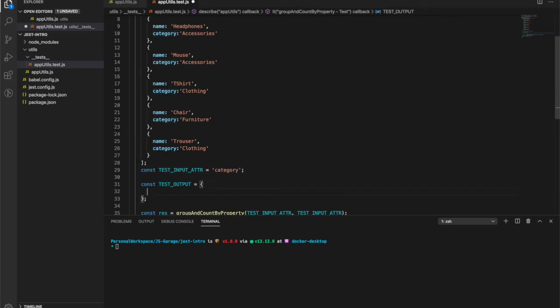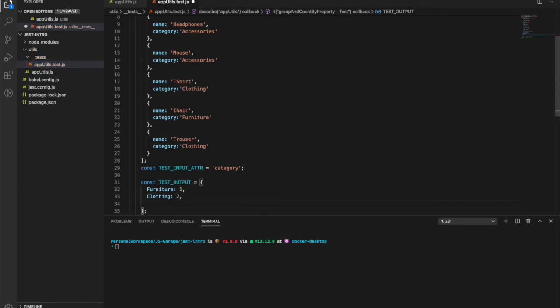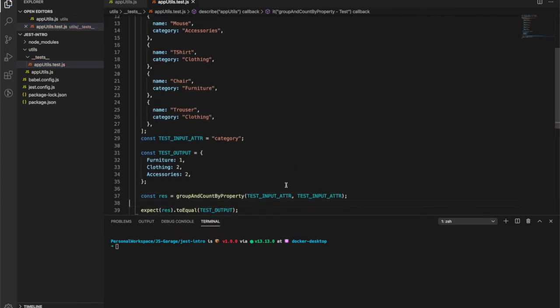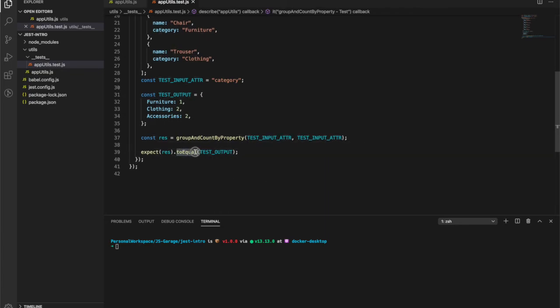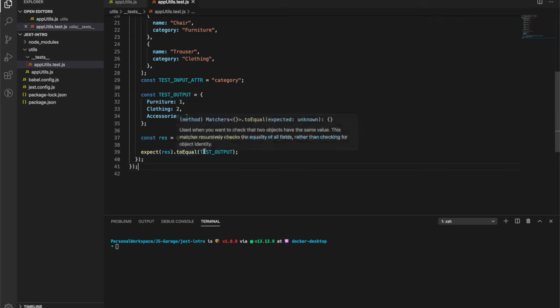the expected output is furniture 1, clothing 2 and accessories 2. If you remember earlier, I had used toBe, but now I am using toEqual. This is to compare the object's values to be exactly the same, a kind of deep equality. toBe is used for primitive types and toEqual is used for object types.